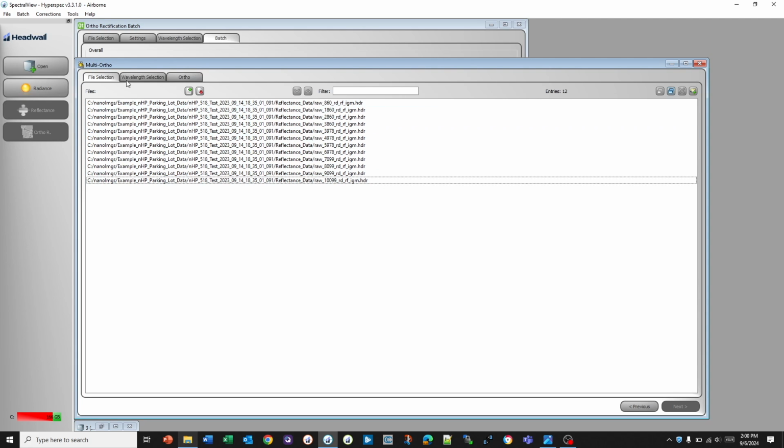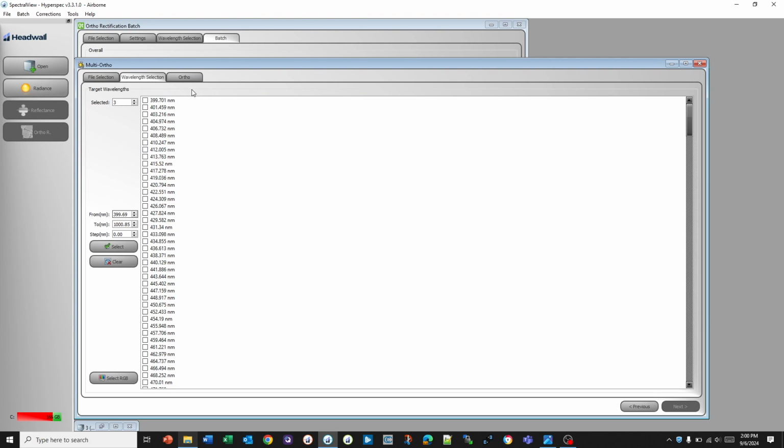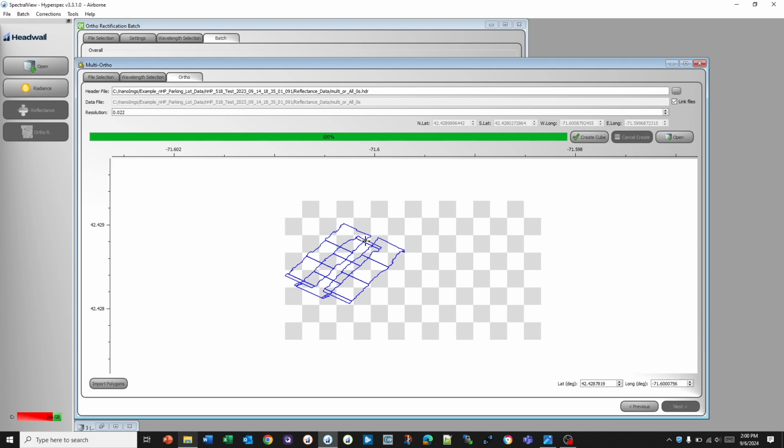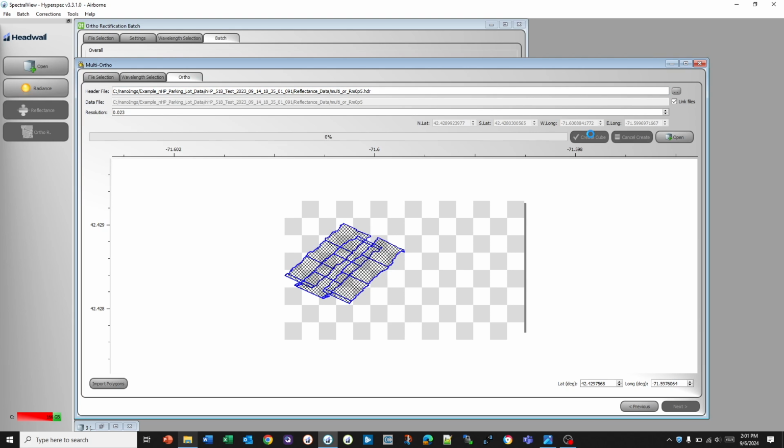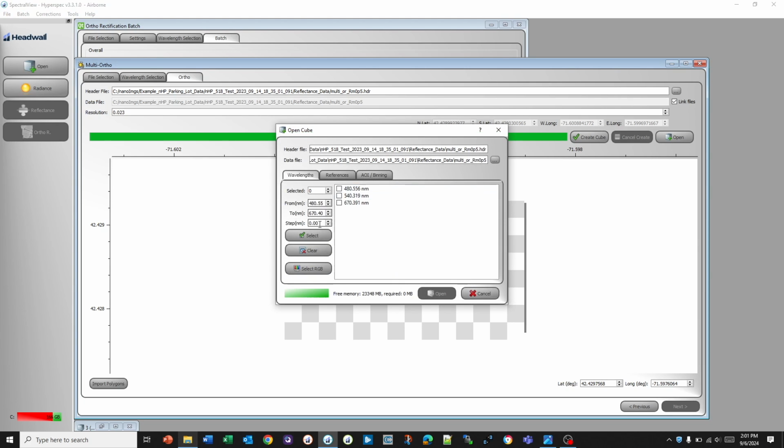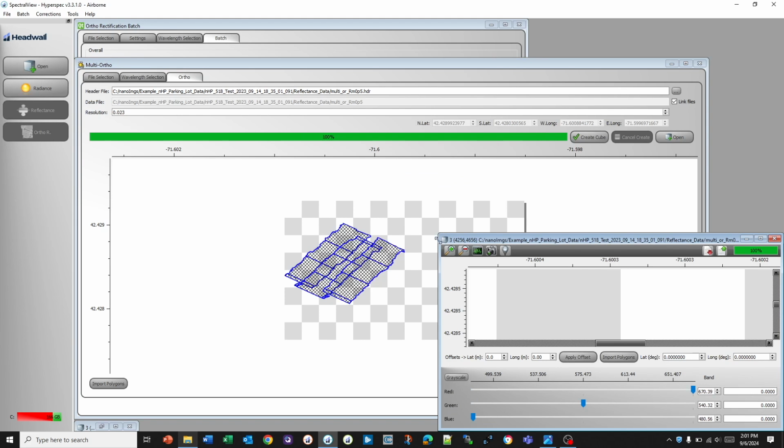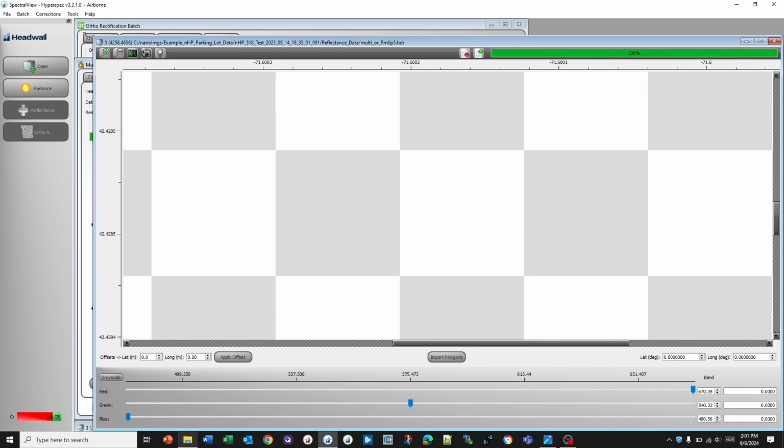We adjusted our files that we want. Our wavelength is still set to RGB. And now we can do ortho, but with a new name. So multi-OR roll minus 0.5. Okay, now we can open it up, select and open, and now review.